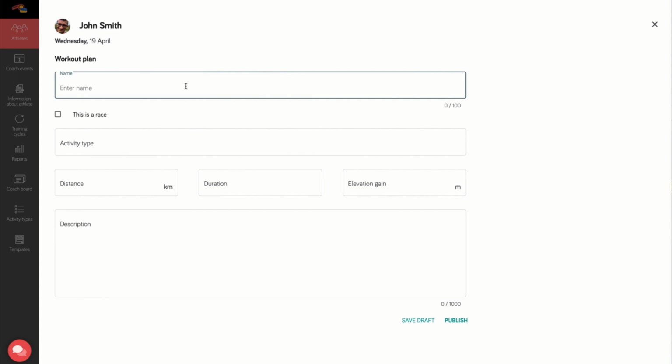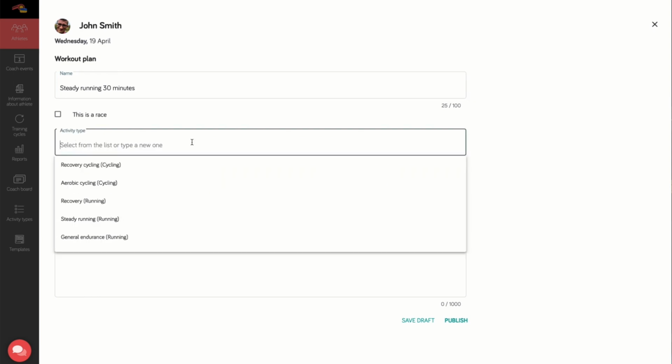Remember to assign the correct activity types to the correct sport type beforehand. This will make your work easier later on.